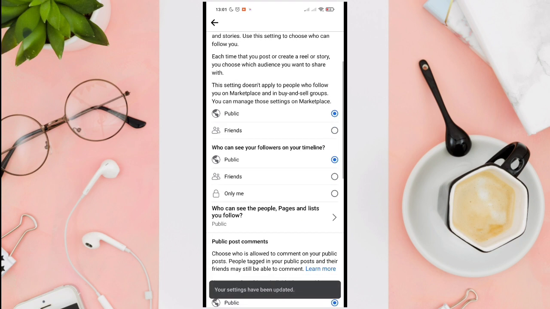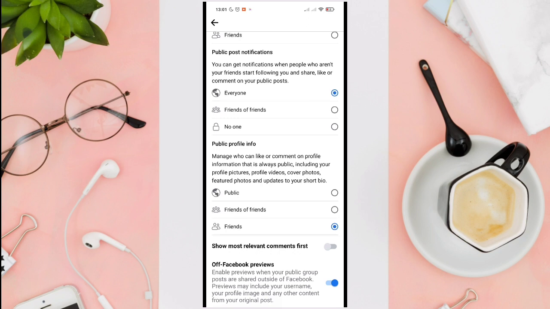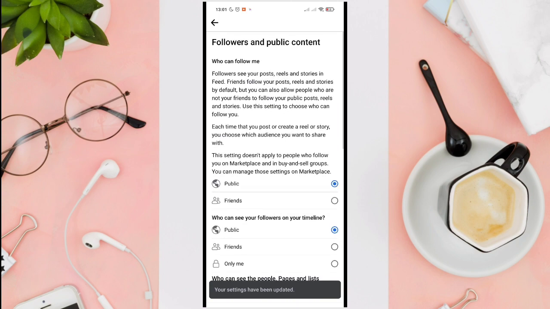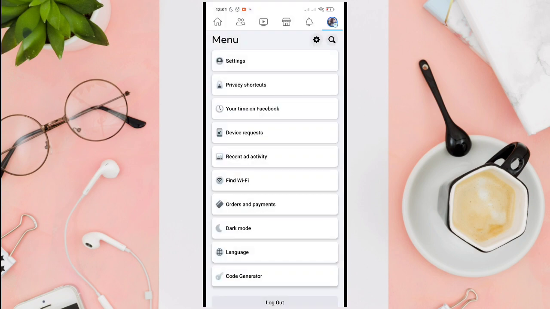Now in order to add a follow button on your Facebook profile, you need to make your profile public by clicking on Public. Okay, everything here you can click on the public icon. And that's it. You have successfully added the follow button to your Facebook profile.